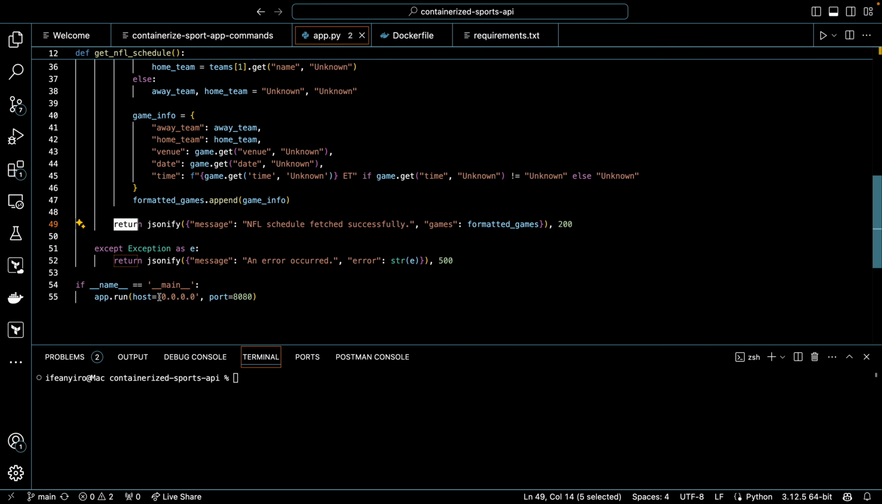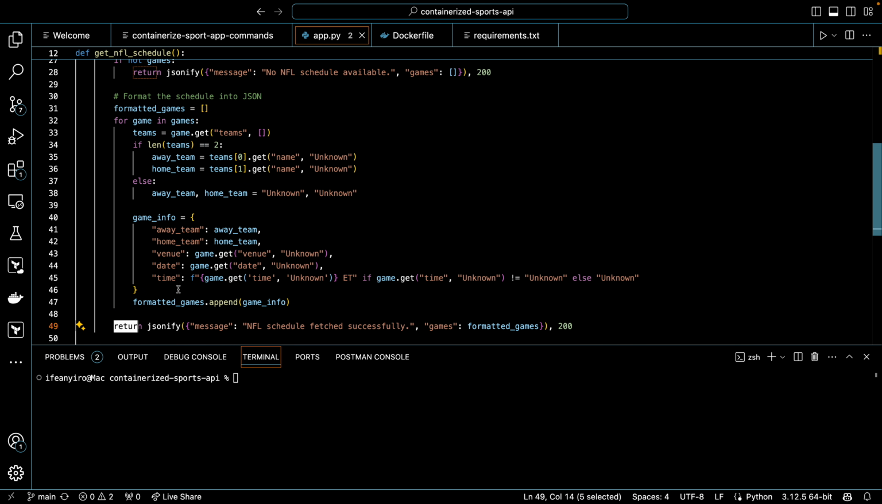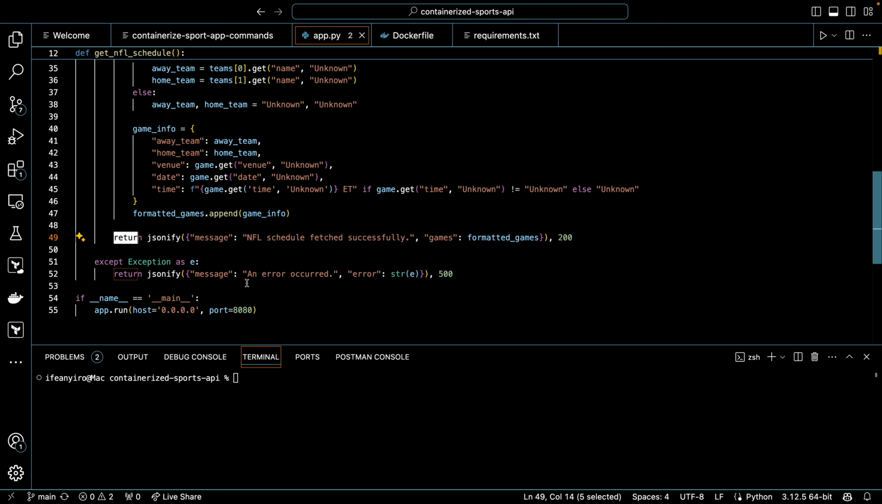So we have a host, which basically says, hey, we're making this app accessible to any network interface, and we're using port 8080. So this specifies the port on which the server is going to listen for incoming requests. So a request is going to hit the endpoint of /sports, and it's going to enter inside this function. It's going to do what it needs to do, and then it's going to return a JSON object. And if there's an error, then it's going to send this out, and it's going to be running on this port, and it's a server on any host on any network interface.